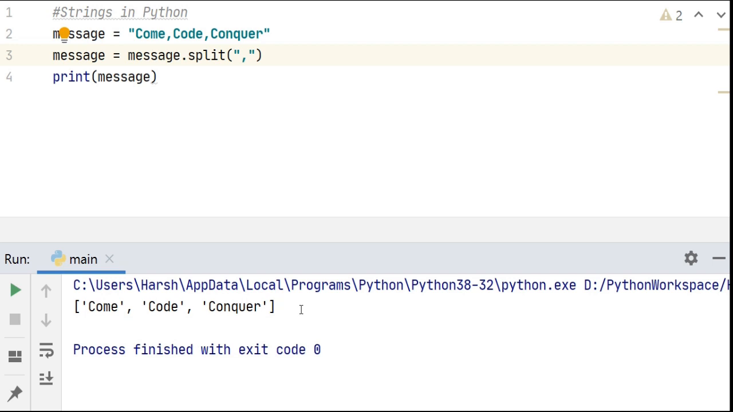We might even have a string with colons. So let's say I have colons in my string and I want to split it using colons. So very simple now. Just pass colon as our parameter to the split method. And when we run it, we get the list come code and conquer.